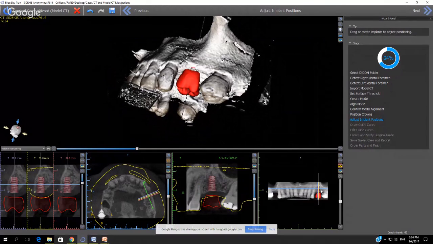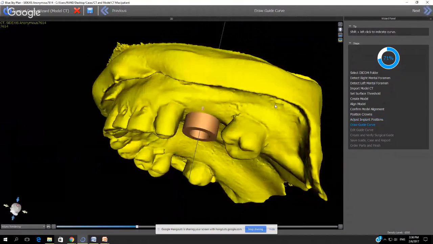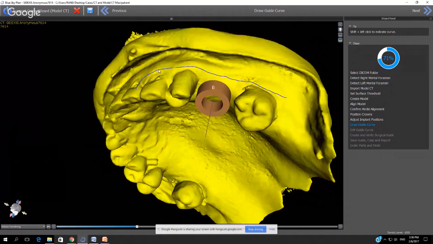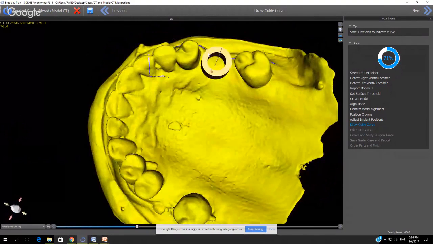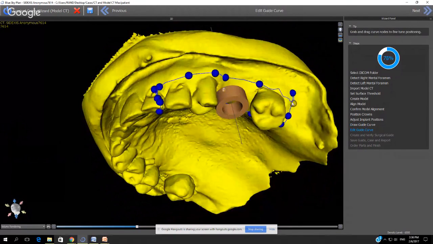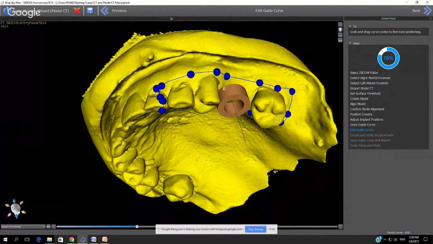Here we're at the stage where we can move the implant without the virtual tooth. If we want to make any modifications to just the implant, click on Next. And now we're up to drawing the surgical guide. Okay, we hold down the Shift key and click the left mouse button to draw the surgical guide. Click Next. Modify the curve as we like.